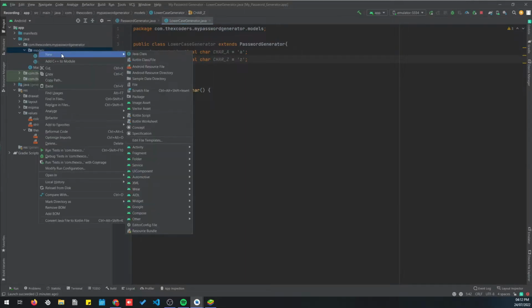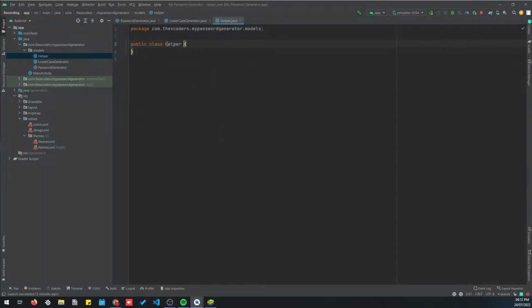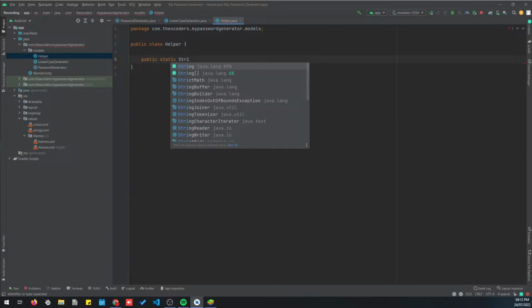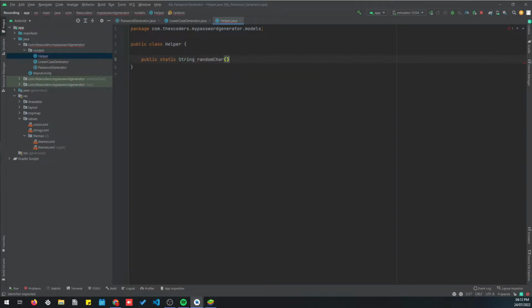To do that, I'm going to create a helper class, and in this helper class, I'm going to add a static method, public static string method that would generate random char. Here we're going to give it two attributes, the min and the max. And this method would return a random value between the max minus min plus 1 plus the minimum value.